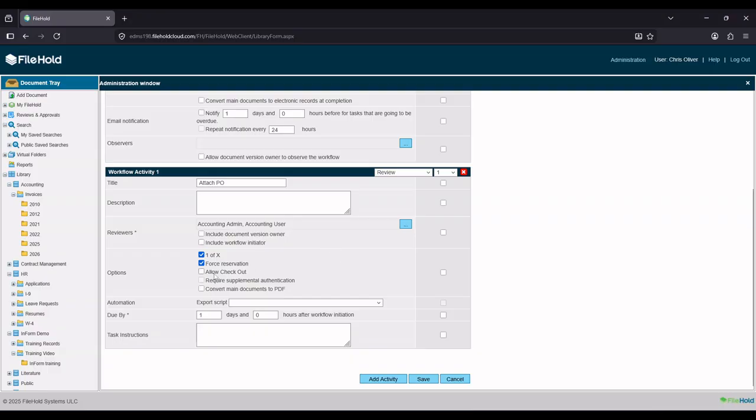Allow checkout. Remember in our last session, I enabled the option to allow checkout to be available in the first place. And here I'm not going to select it. I don't want the accounting team to actually change this document or make modifications to it. I don't want to allow a checkout of the document at all. I need them to attach information to it.